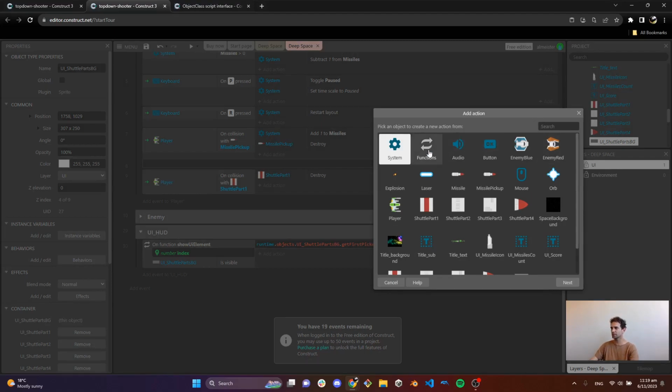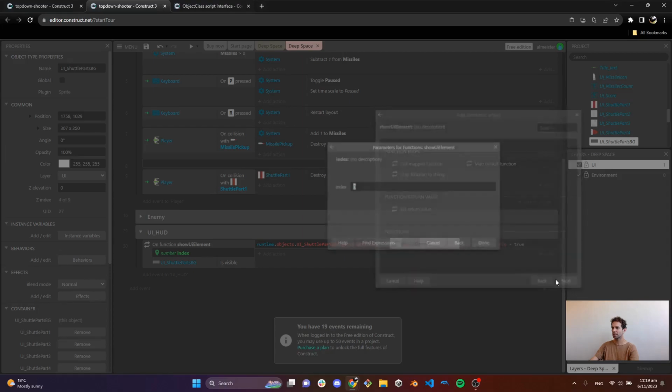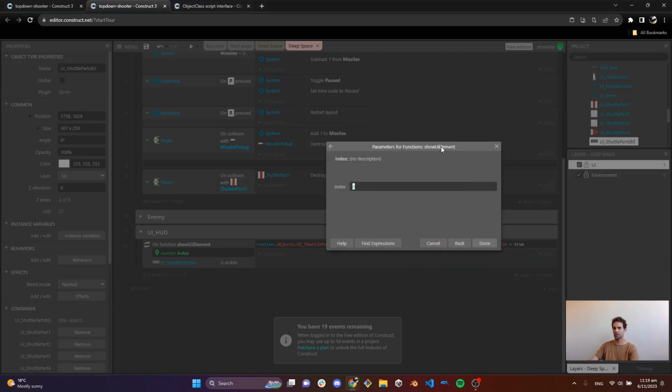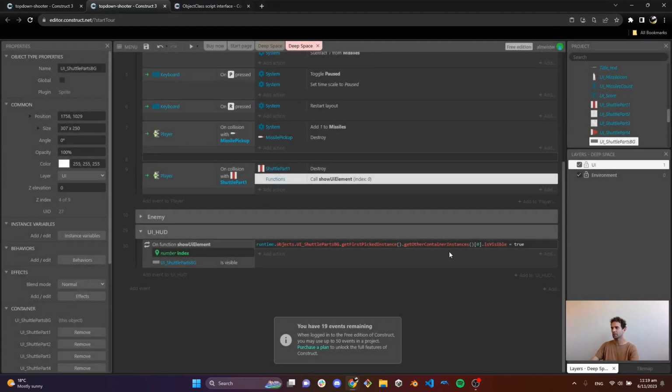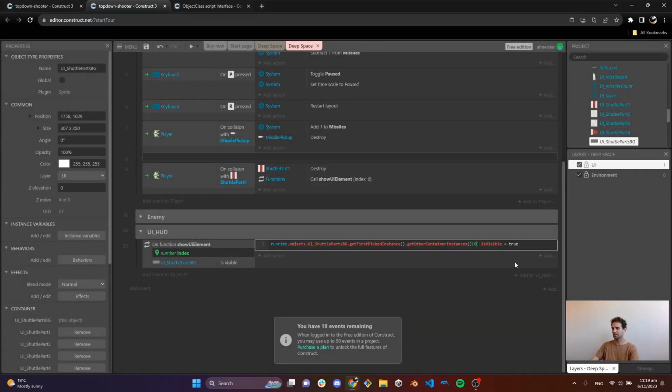So all I need to do is go to functions, show UI element, and then it's going to say, hey, which index do you want to use? And I'm going to put in 0 for now. I also forgot to fix this. Obviously this is just hard coded to 0, so I need to set that to the parameter index here. The way to do that is local vars.index.